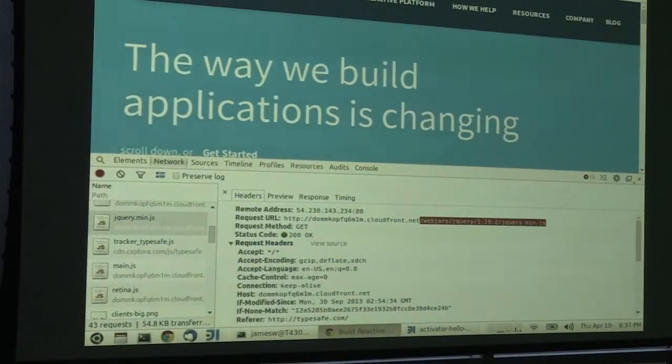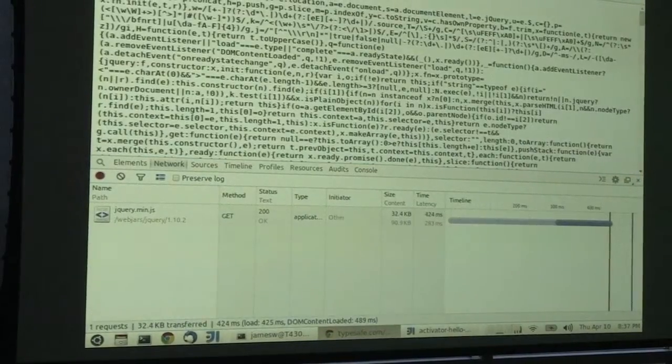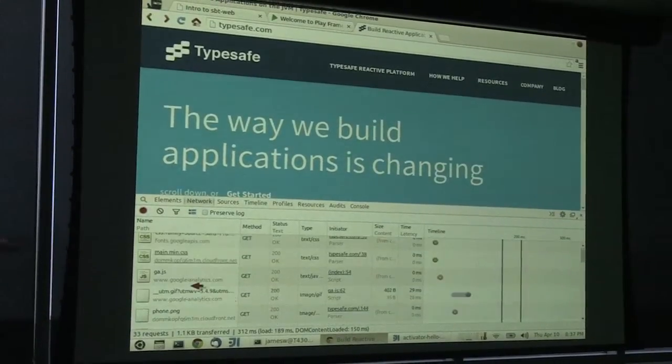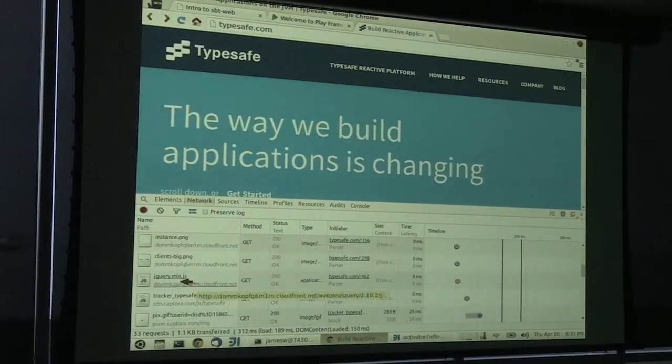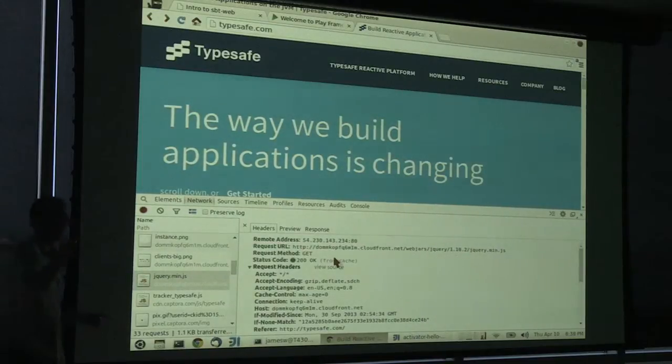So if I copy this URL here, I can get to that resource, right? But in this case, it's actually pulling that resource from the CDN. So it's pulling that from CloudFront. What I've set up is, sorry, go ahead.